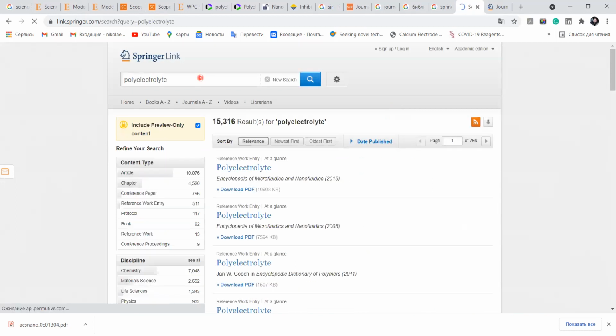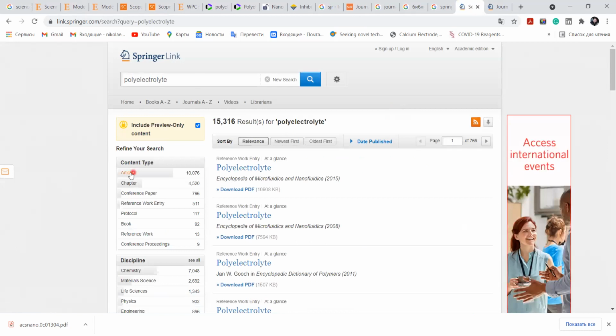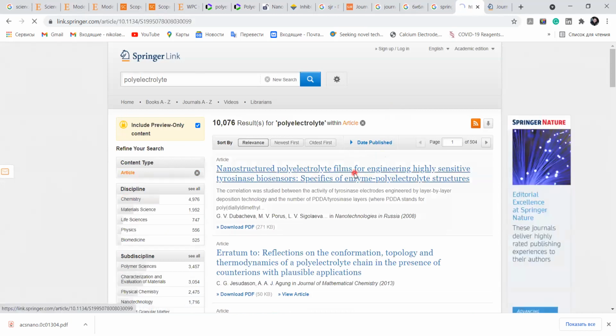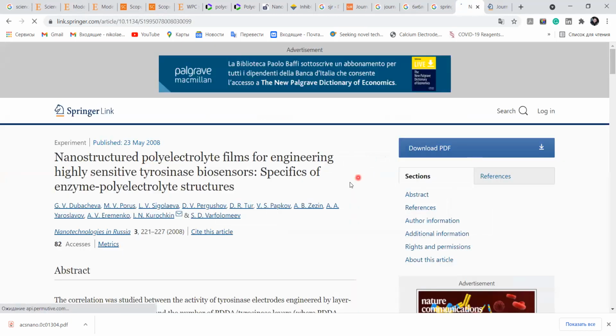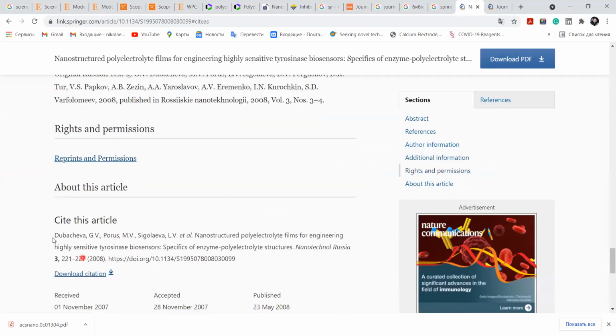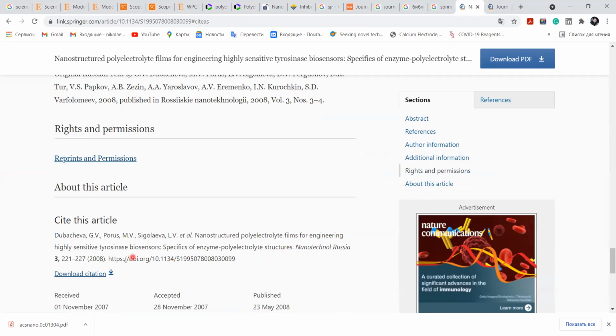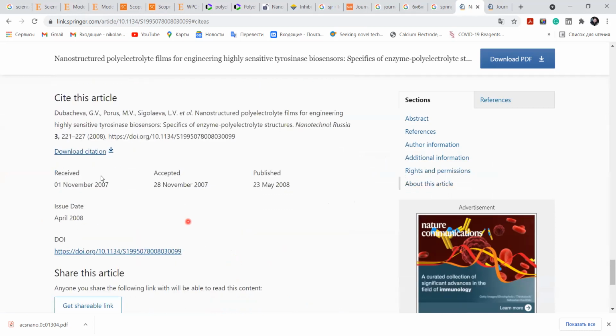Electrolyte, for example. Here you can see the article part. And the same, you can find the article, download PDF, inside this article, you see this information: family names, article topic, journal names, and DOI reference, the same. And about download citation, we will discuss further.